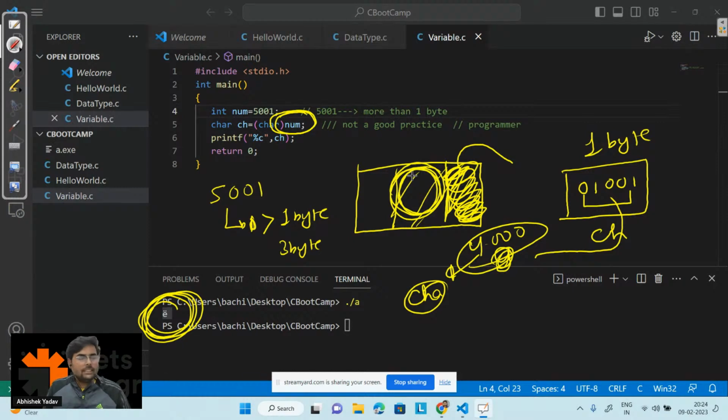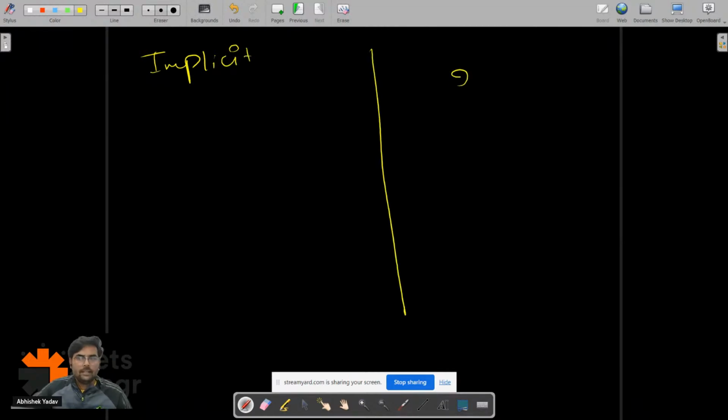Everyone is clear till this point? Yes or no? Difference between implicit type conversion and explicit type conversion here. Implicit, explicit, right? So yes sir. Anmol, what is not clear, please write in the chat.